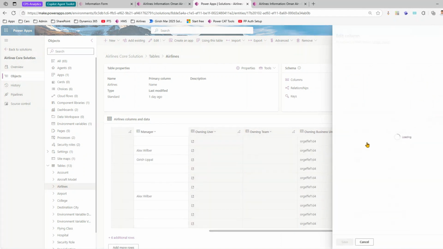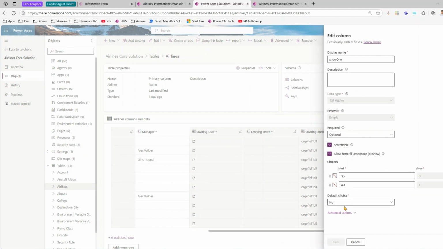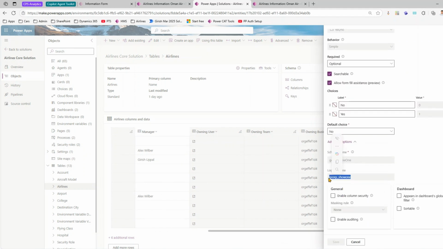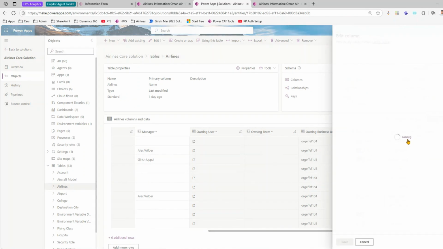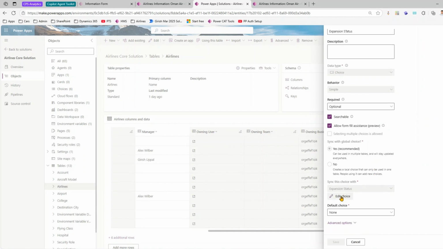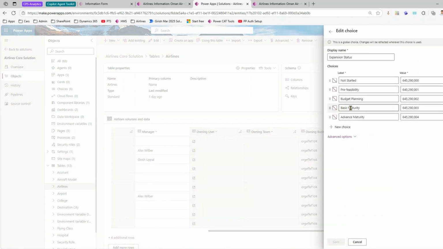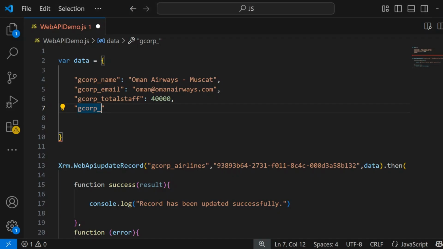So if I go into edit column, here I will see the name gcop_show1, so I can set it to yes or no. So I'm picking multiple fields of different data types. Now here we have expansion status, which is a choice. If I want to put the choice as, say, basic maturity, I'll copy this number, 645003, and then paste it in my code.